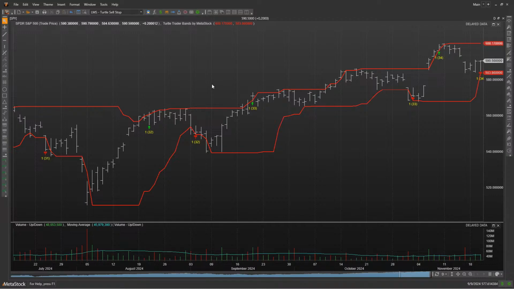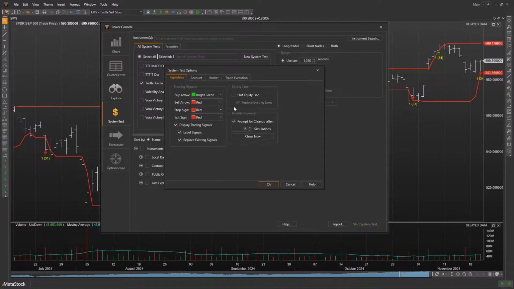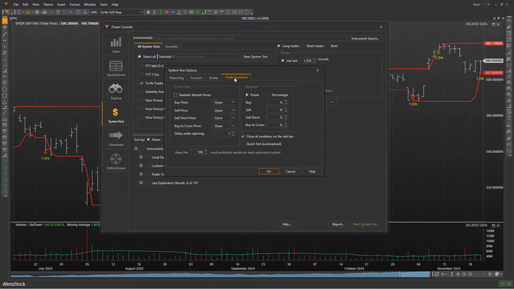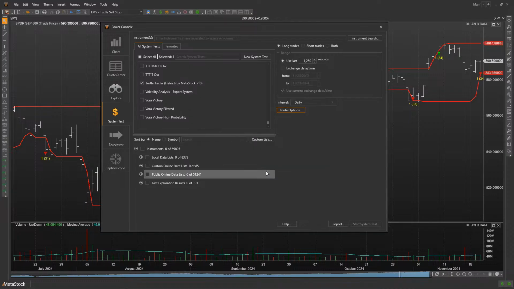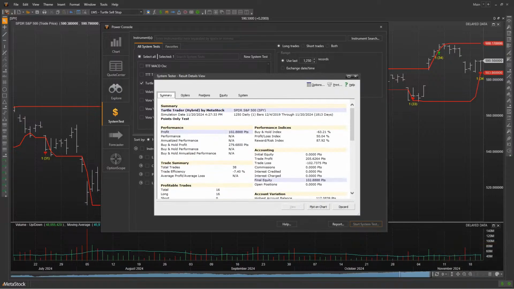So one thing we can do is go back into our system tester, and then underneath our trade options, go to the trade execution tab here, and we can change this delay. I'll go ahead and change it from a value of 1 to a value of 0, and then click on OK. Now I'll go back up here, put in the symbol of SPY, and then we'll rerun this system test, and we'll see what kind of change that made to it. So when it's finished, we'll click on View Report.